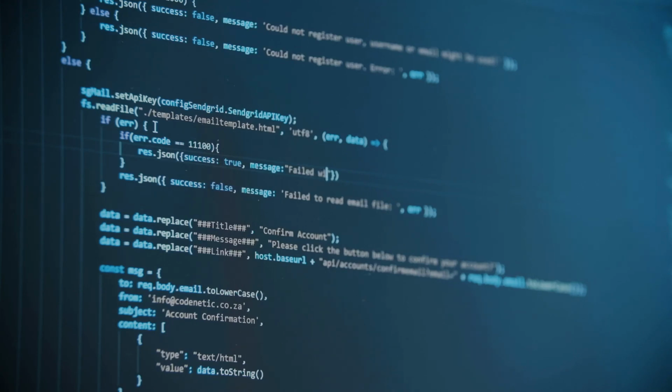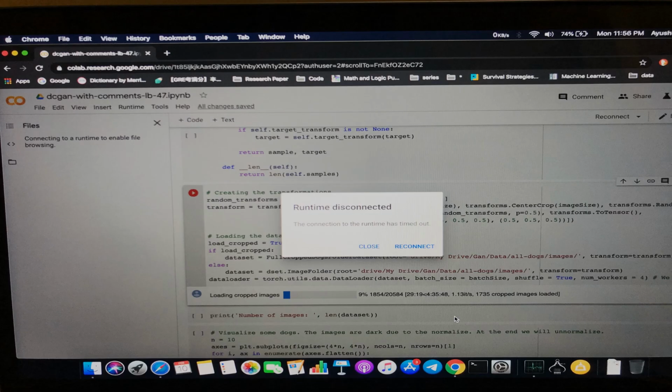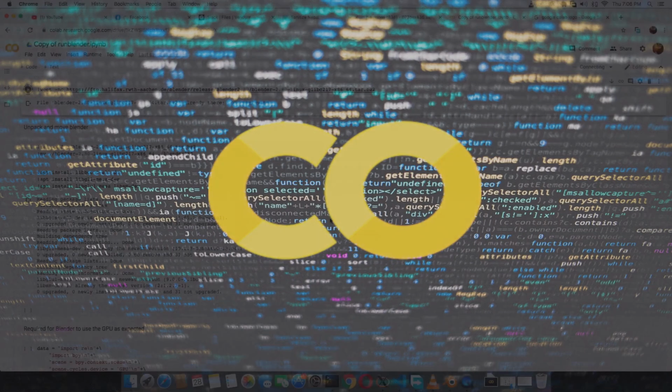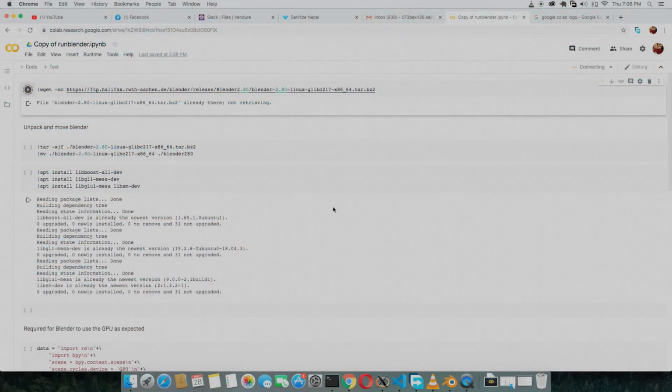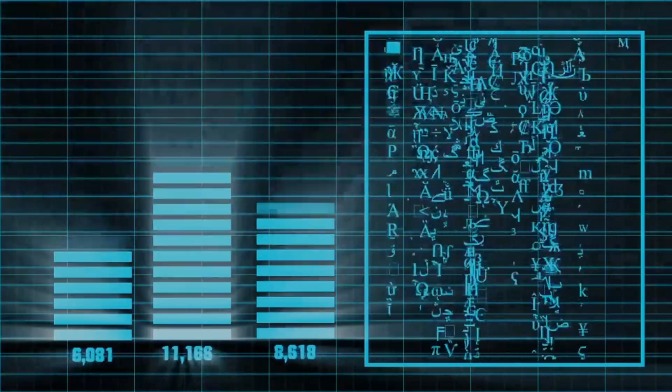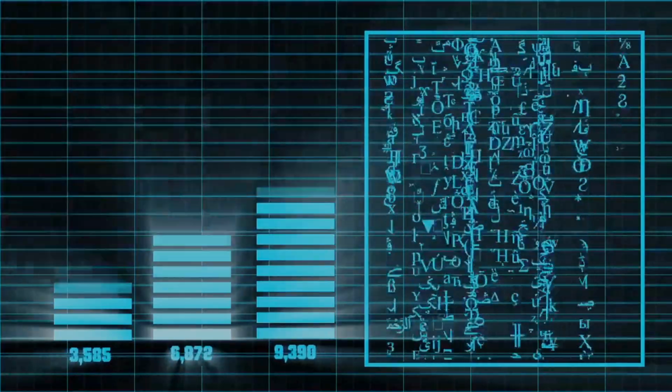Hello everyone, let me ask you one question. Have you ever been in a situation when your Google Colab session disconnects during a process? If you ever use Google Colab, you know it's an awesome service provided by Google for training neural networks and many more tasks that involve very intensive processing.